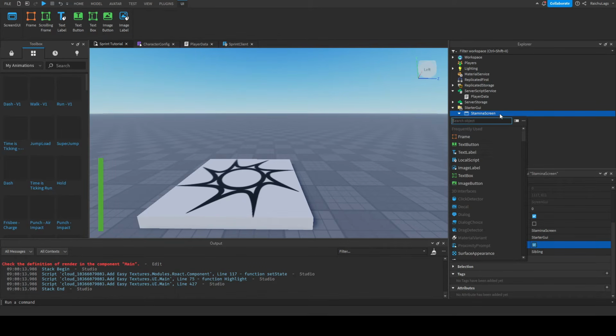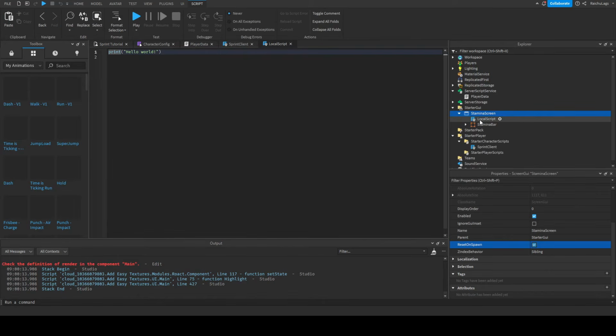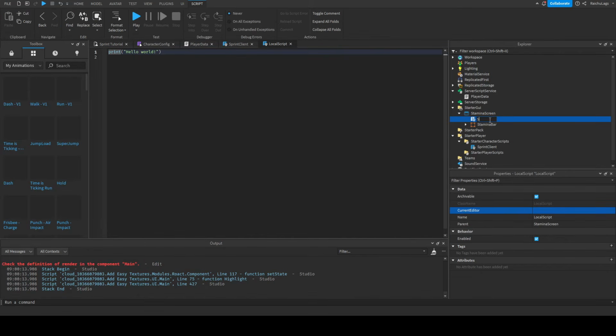Alright, so once we have that set up, we can go and create our local script. And we'll just call this stamina bar client. Alright, so first off, let's get access to our characters so we can get our attributes.